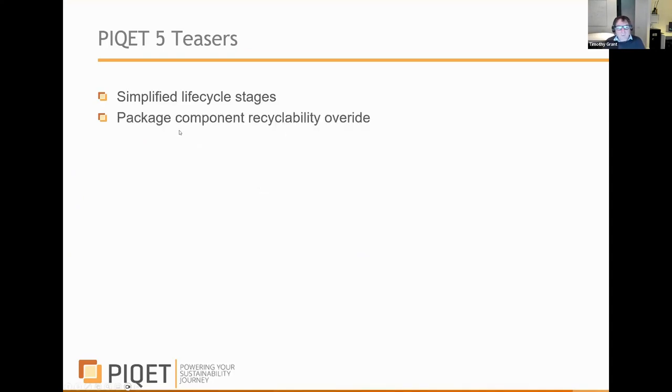Secondly, we will be introducing a package component recyclability override. At the moment, whenever you're building components, if the component's made of aluminium, at the end of life, by default, it will see that aluminium as recyclable. If it's made of polyethylene, it'll see it as recyclable to a lesser degree.